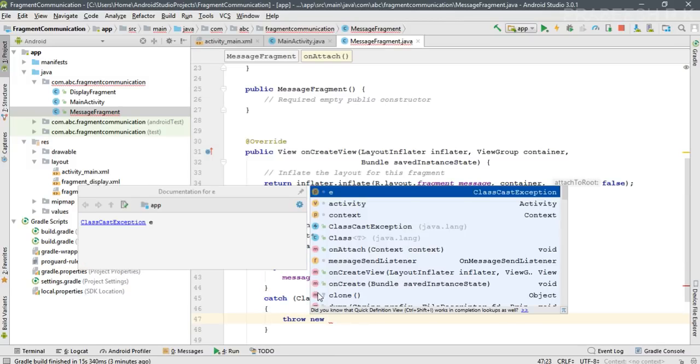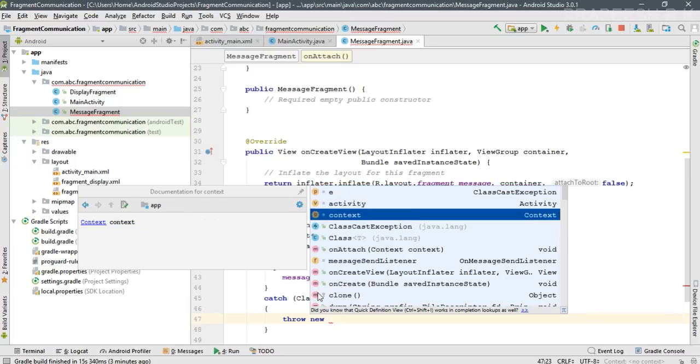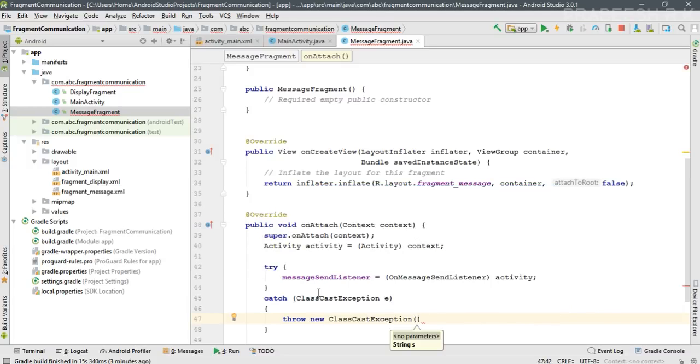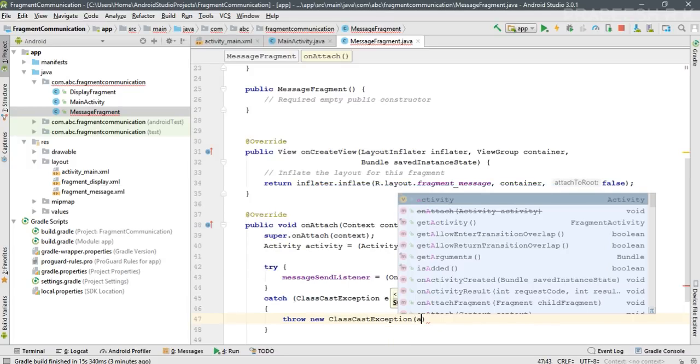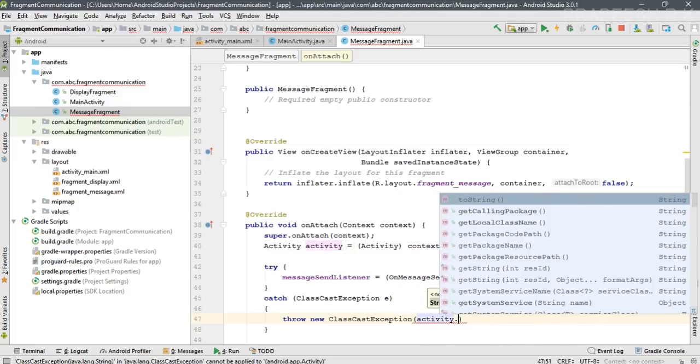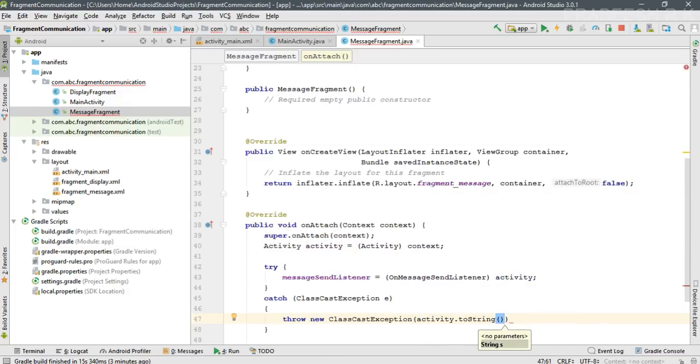Now throw the exception: new ClassCastException, activity.toString must implement. Our method name is onMessageSent.